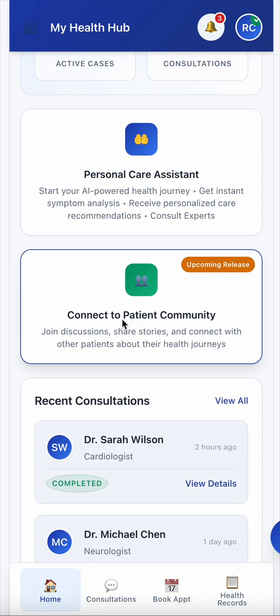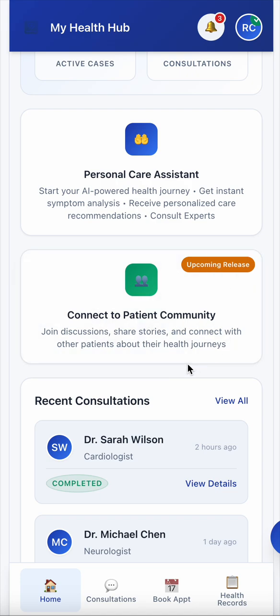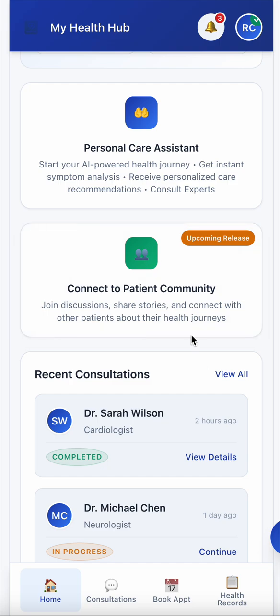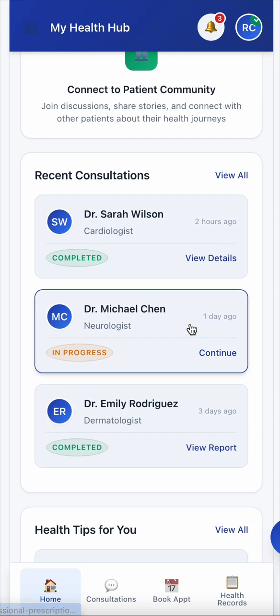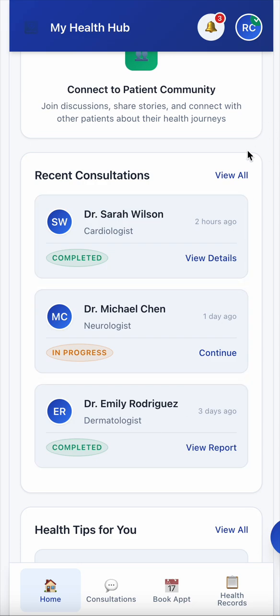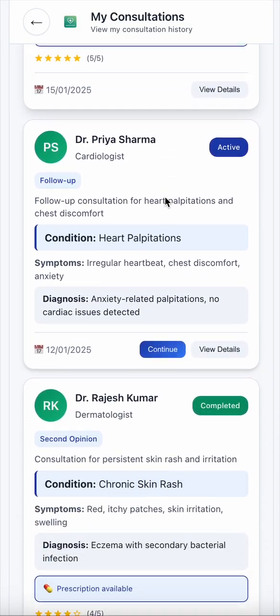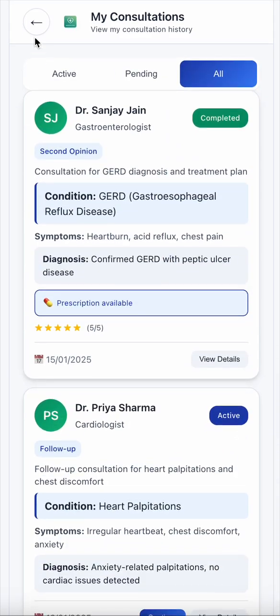The plan is to add another feature, which should be one of the critical ones: it connects to the patient community, where patients can talk to each other, talk about the ailments and the treatment they have gone through, or just discuss when they are in pain. It always helps to discuss with people who have similar ailments and help each other. So, recent consultations of this patient: you can click on view all. It will again land onto the all tab of the consultation page.